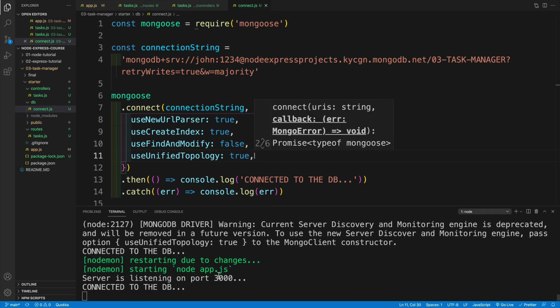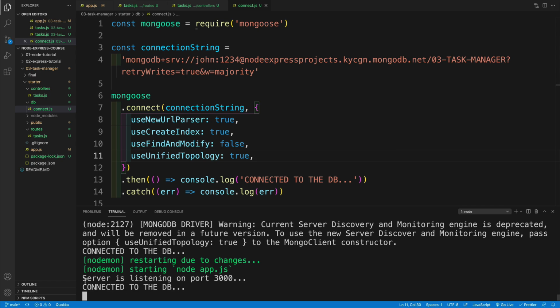And then lastly, we want to go with useUnifiedTopology, and that one we'll set equal to true. So once I save, now I don't have any of those warnings. I simply see server is listening on port 3000, and then I have connected to the database. And if that is also something that you see in the console, you are in good shape, and we're ready to move on to the next step.